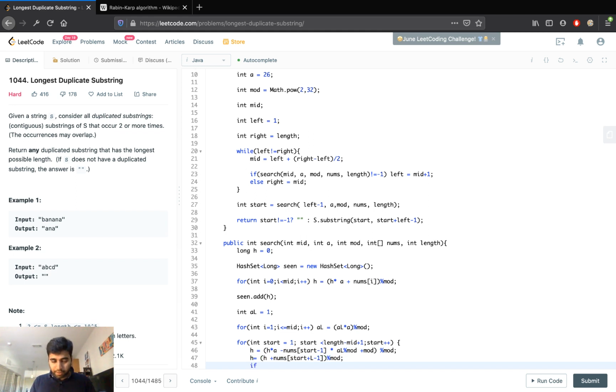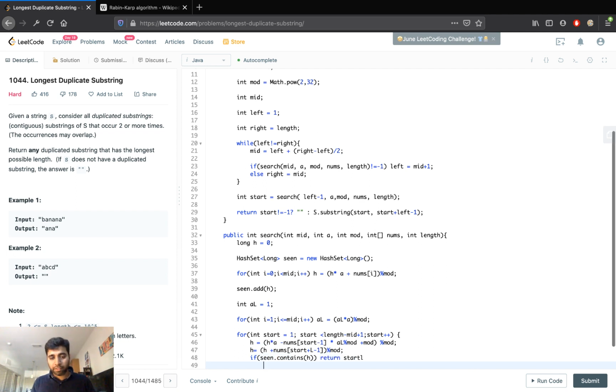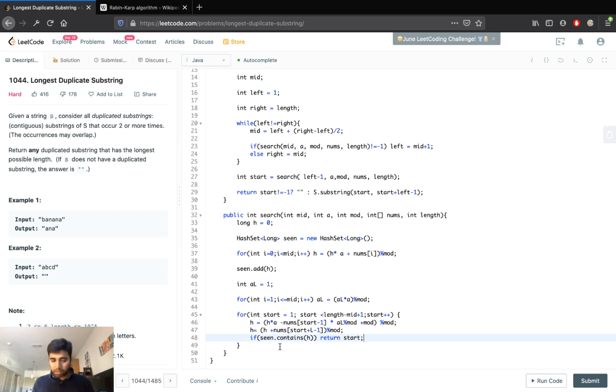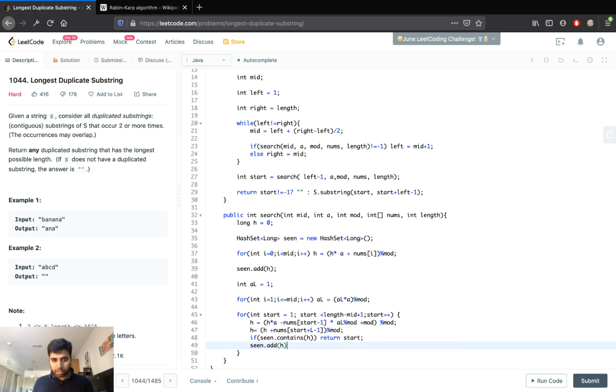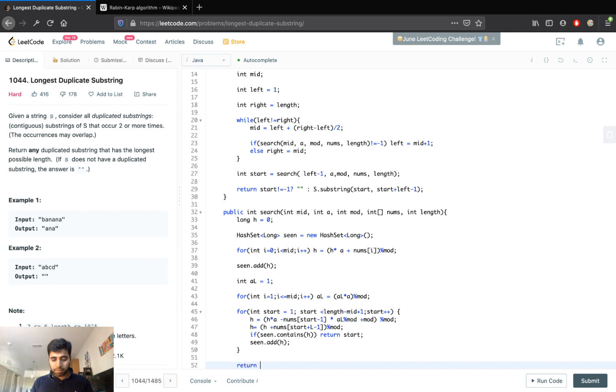So if seen dot contains H, you would just return start, the index of it, else we will add H to seen. Once we are out of this loop, we will return -1 if we didn't find it.